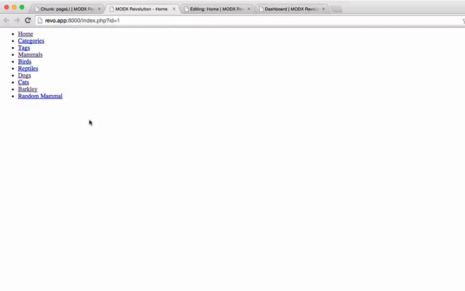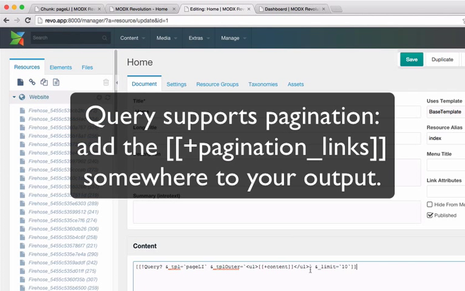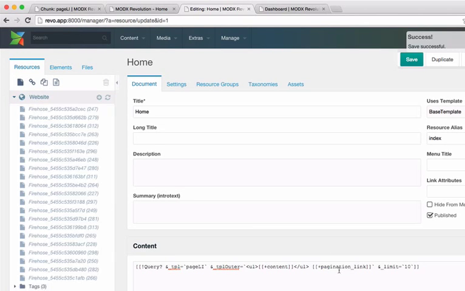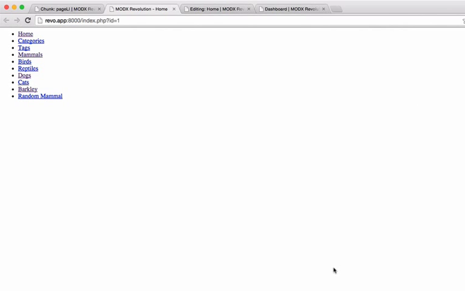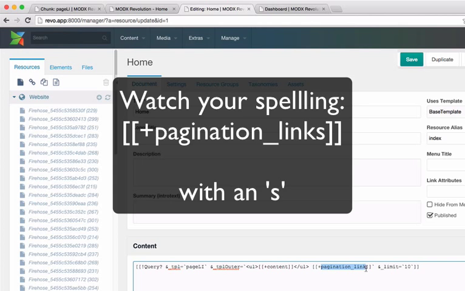Now, the thing I want to point out is that query also supports pagination. However, in order for it to do that, you need to remember to include the placeholder for pagination links, either in your output, your tplOuter, or you can put that somewhere in your page template, and this will set the placeholder remotely. But if you don't have that placeholder somewhere, the pagination links don't ever get drawn. So if I refresh that, we should see pagination links.